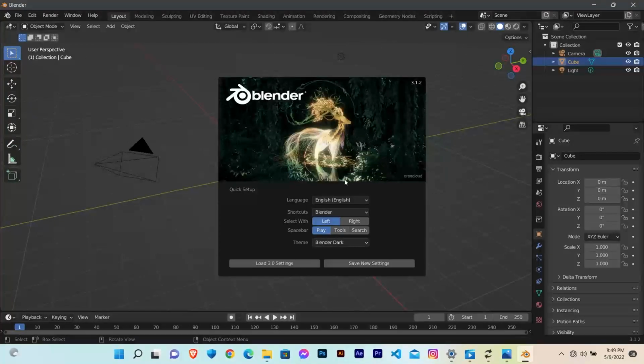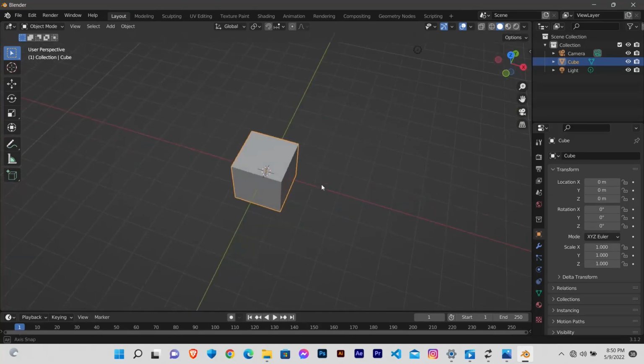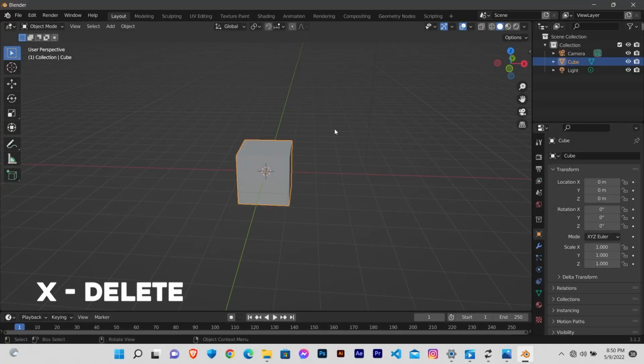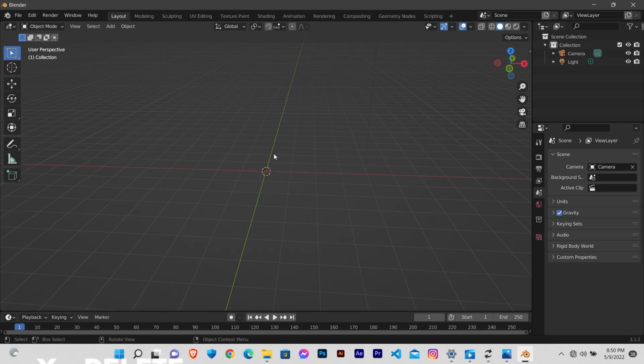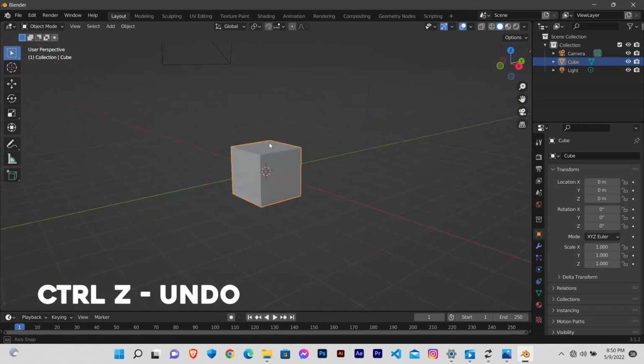Now you want to open up Blender. As you can see, I'm using Blender version 3.1.2. To get rid of this box, click outside it and you're presented with the default cube in Blender. To delete this, press X on your keyboard and click delete. But I'm going to bring it back because I need to show you the easy shortcuts you can use in Blender.